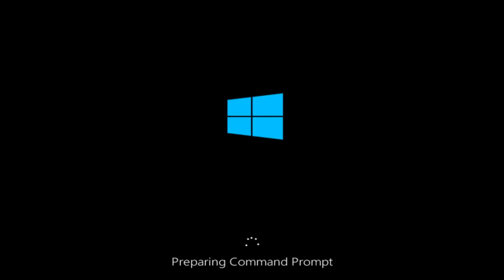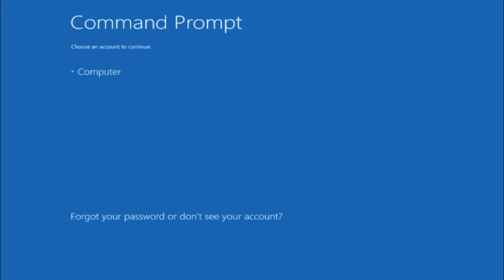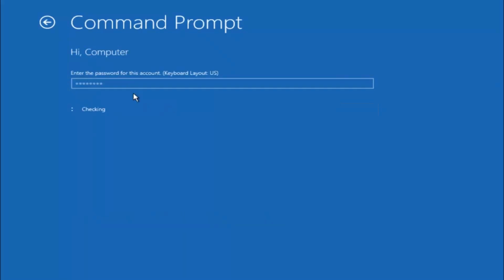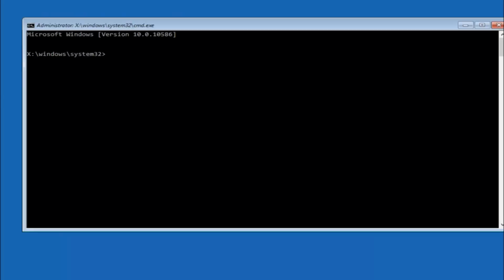And just be patient, this will take a moment. Okay, so at this point you want to select the administrative account on your computer. My administrative account happens to be named computer, so I'm going to select that. And then I'm going to insert the password for that user, so just be patient here.